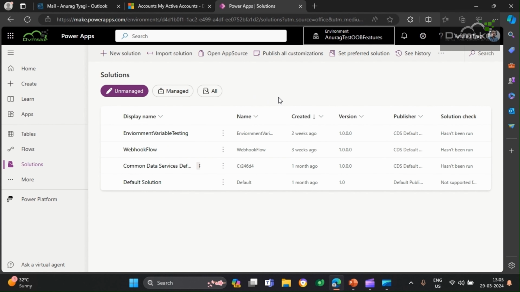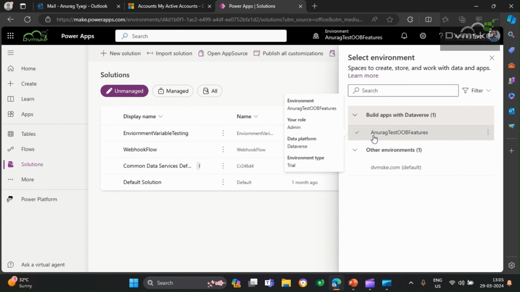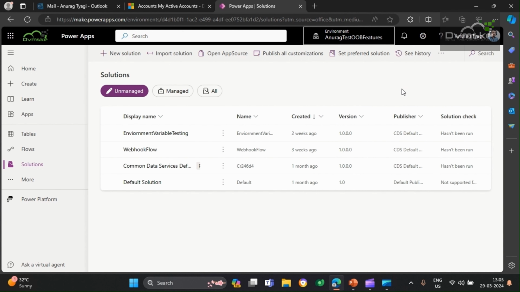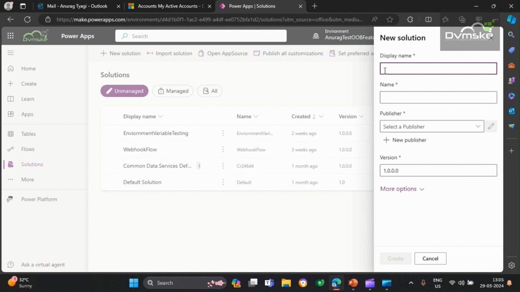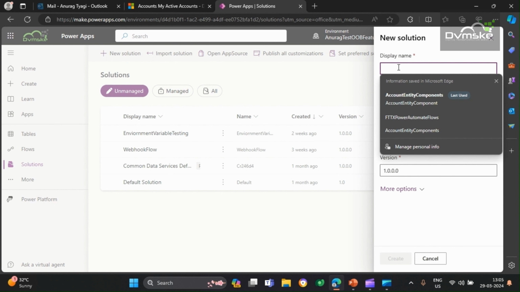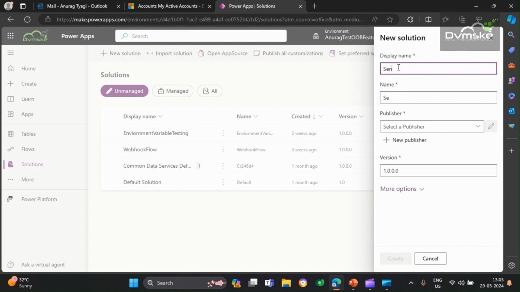So currently I'm at the Power Apps page and my environment is Anurag Test OOB features. In this environment I would be creating my Power Automate flow. So first I would be creating a new solution. I would be giving the solution name as send email to lead owner.